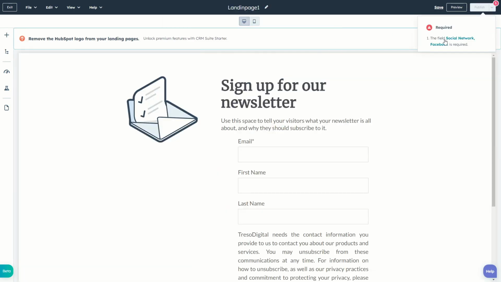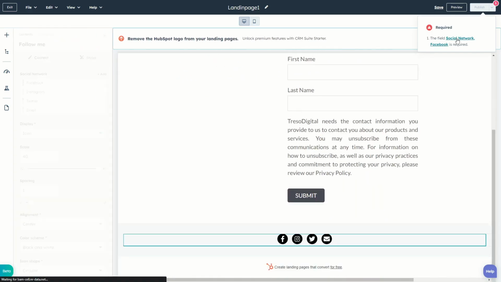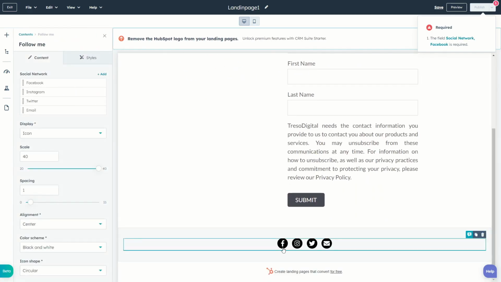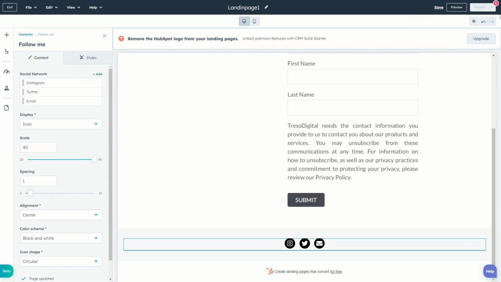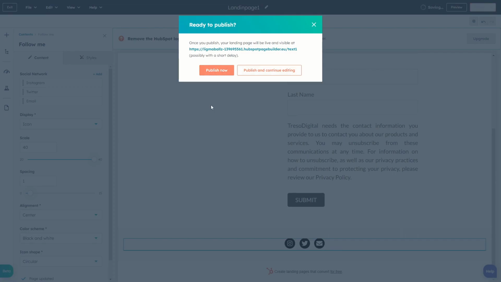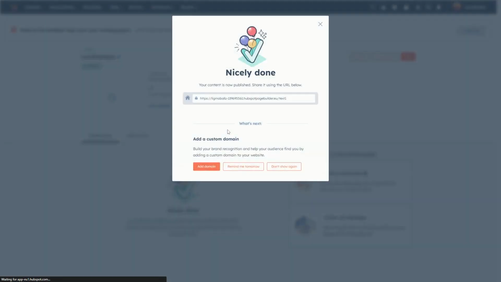Okay, so the error seems to be that the field social network is required. So you can see there are the links at the bottom of the page. So if we remove Facebook from this, you can see the publish button is orange again. And now if we click on publish now, you can see that your website has been published, and here's the link to your landing page.